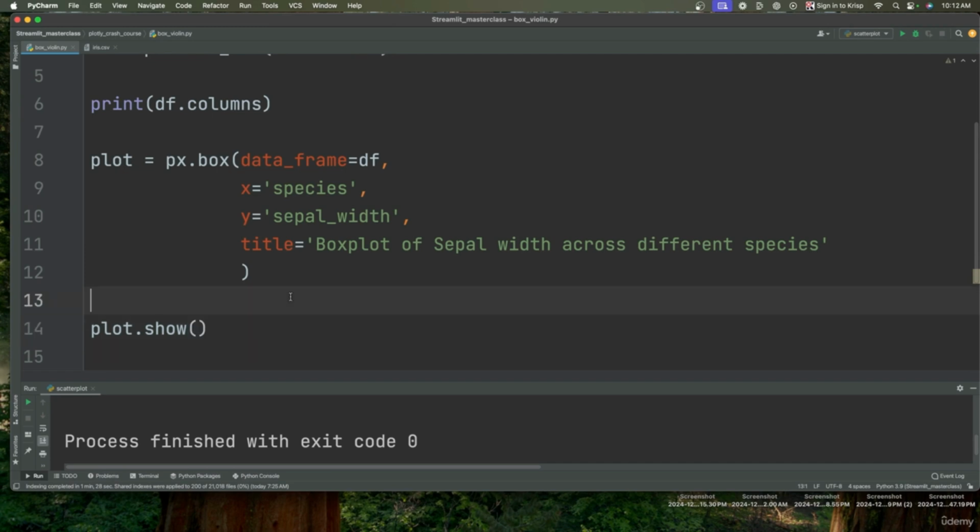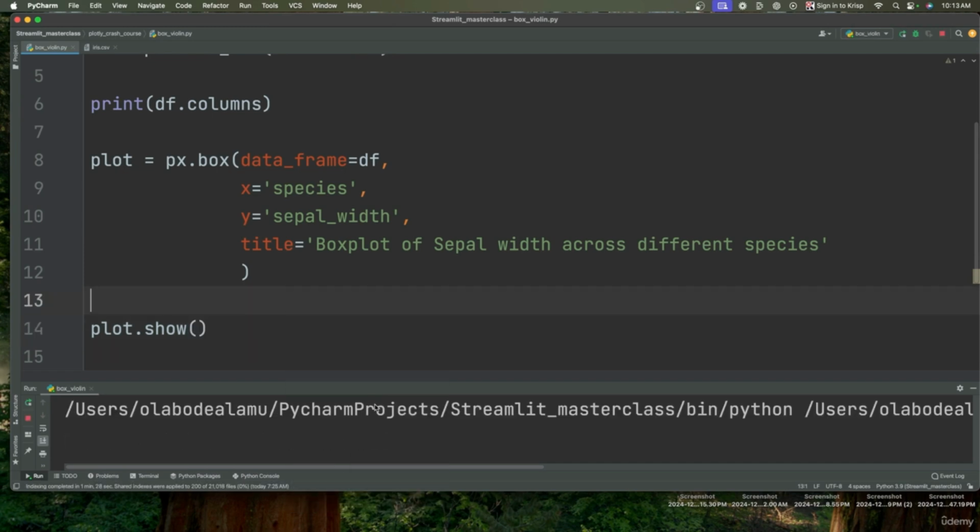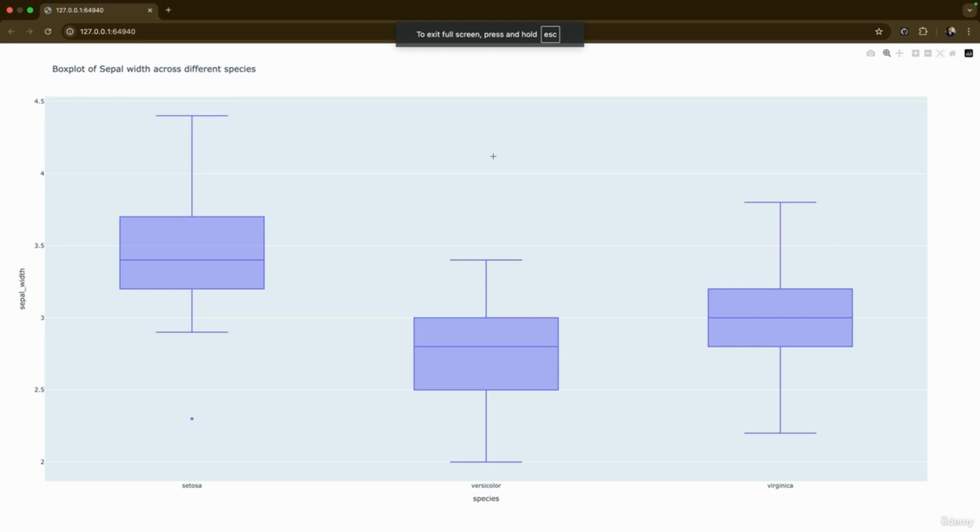So let's come here, run it, and see what we get. So we have our basic box plots here. You can see that clearly the 3 species are very different when you look at the sepal width. You can see the median line here is different from the median line here, is different from the median line here. That's great. So this is a very basic box plot.